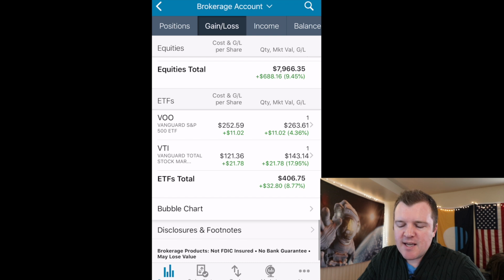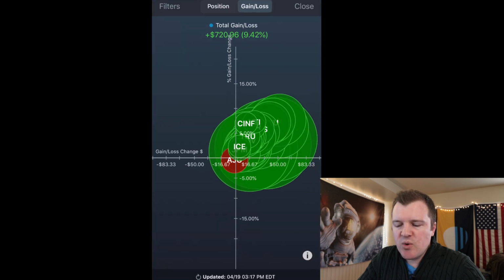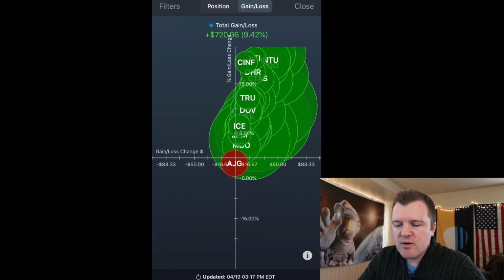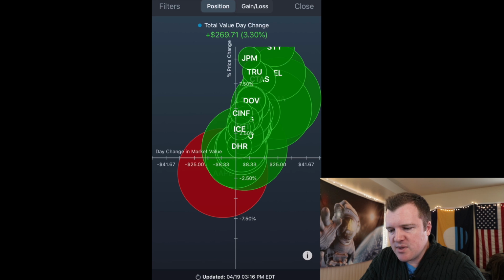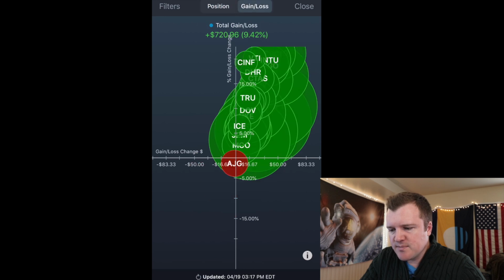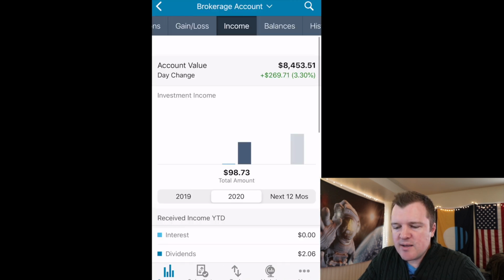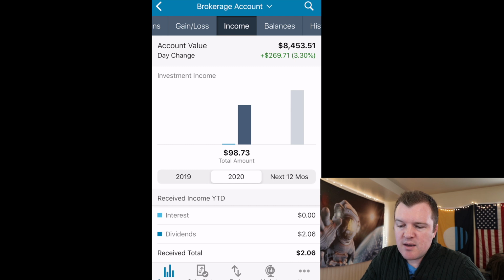At the bottom, it'll say bubble charts, and this is kind of cool. It'll show you how your investments, their relative size to your portfolio, and then how they've performed over time. I only recently bought 1 share of AJG, and it just happened to be down that day, so that's why it's at a loss. You can click on gain loss, or you can click on position. It's pretty cool analysis.